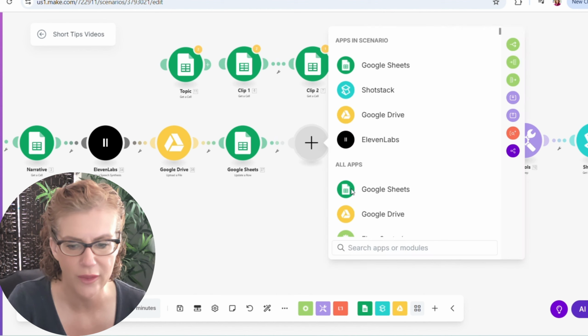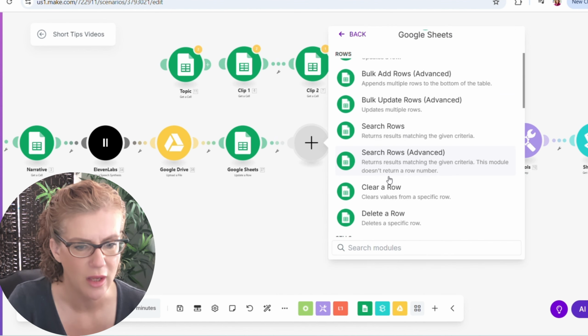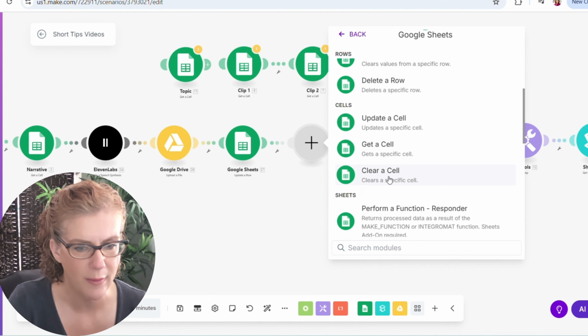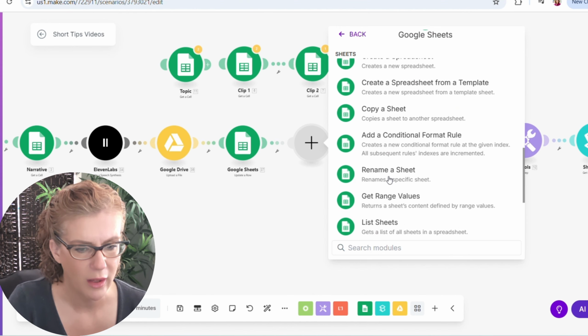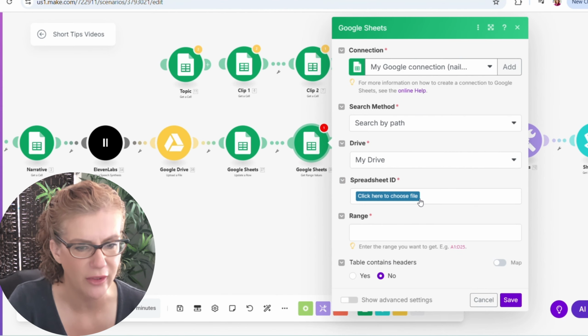I'm going to just move this over, and we're going to add one more Google Sheets module. It's going to be, where are we at? Get a range of values.